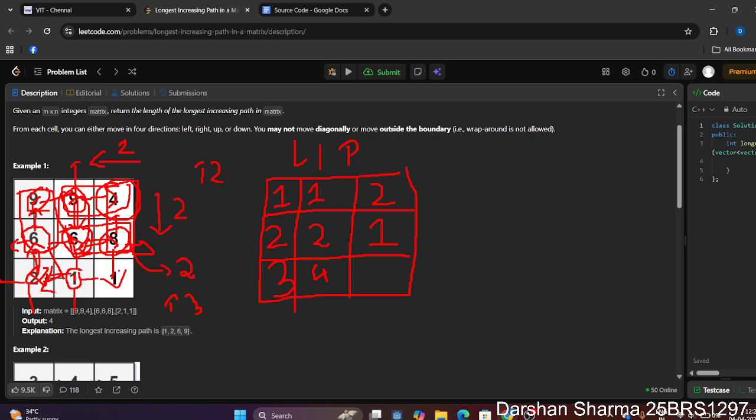Now we explore this cell. We can go up. We encounter an 8, and we know the LIP for this 8 is 1. So the LIP for 1 would be 2. So our answer is the max of this matrix, which is 4. 4 is our output here, right?